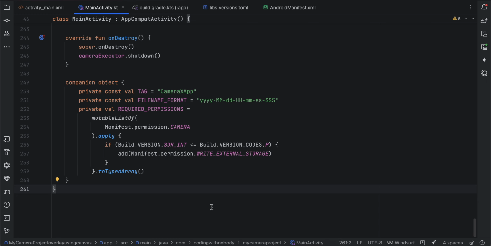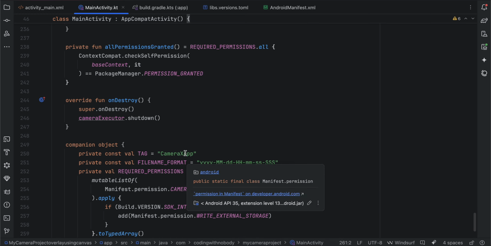So yeah, that's it. From the code wise, it's pretty simple, like overlaying stuff on our camera.